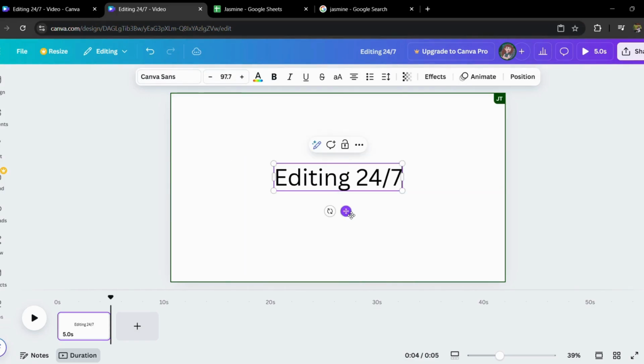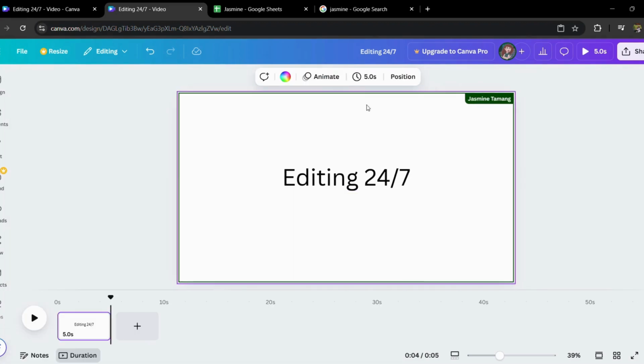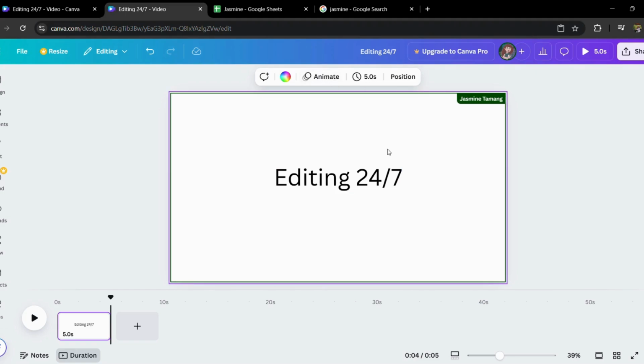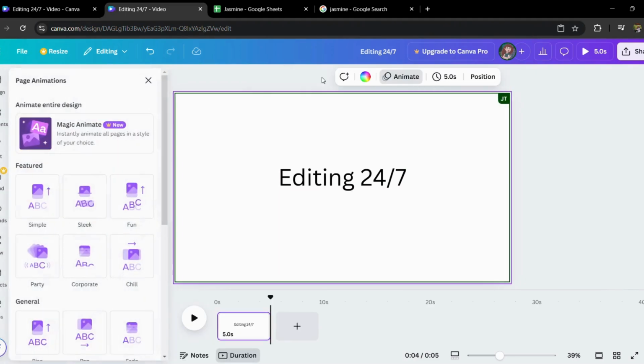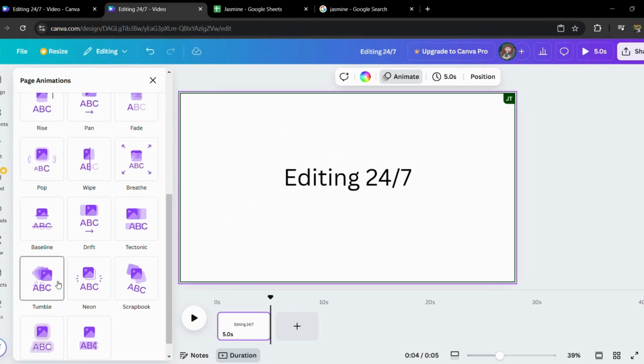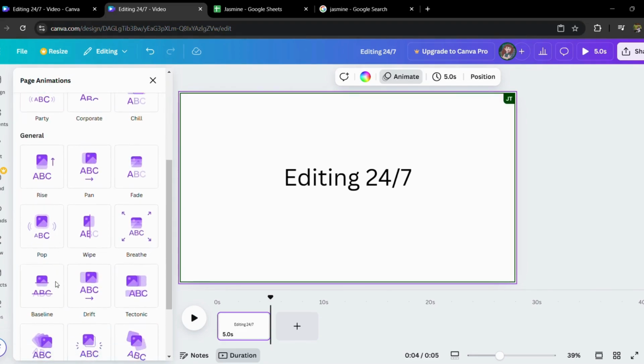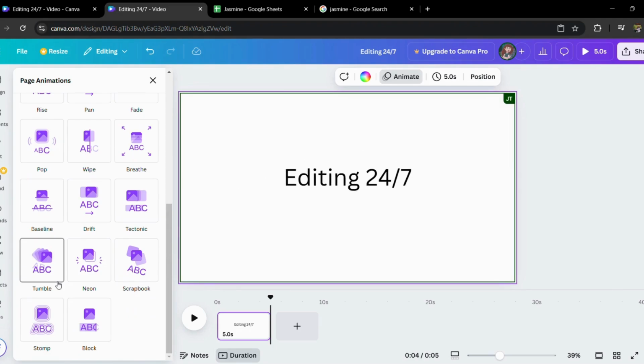So okay, I want to change this into glitch color, so simply tap in here and go into the text color option, and yeah, here you can change the text color, but since I'm going to change the glitch color, let's go to the animate, and here you can see various options like simple, sleek, font, baseline, and stuff like that.